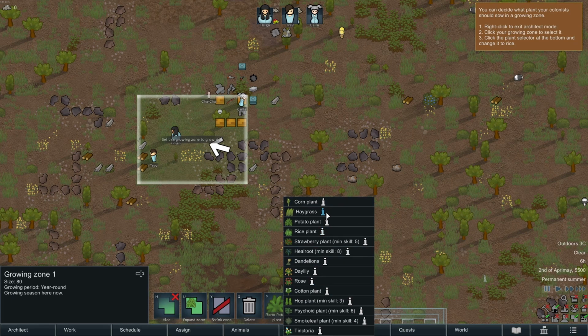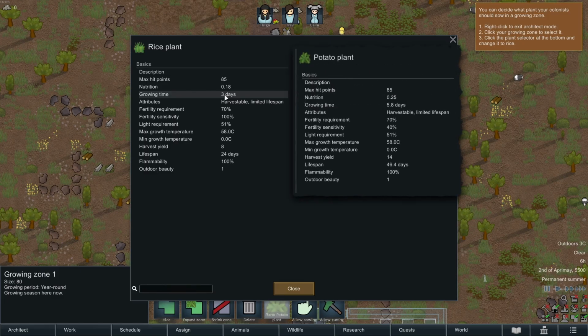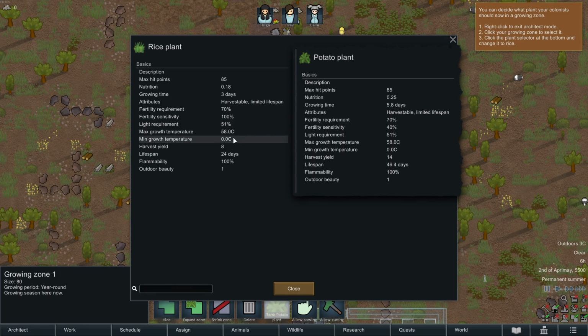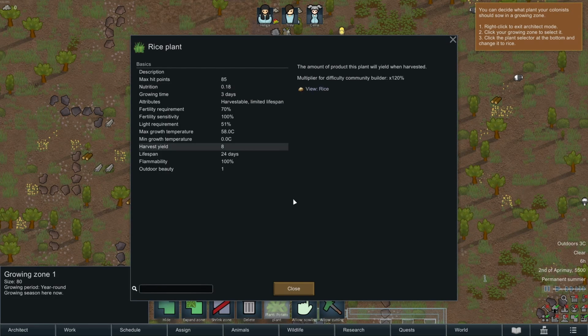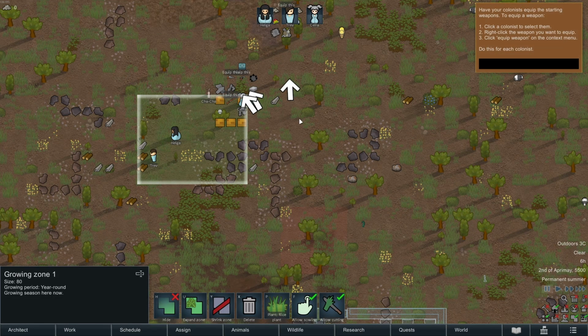If you go to the rice plant, for example, the growing time is shorter than the potato, 3 days instead of 5.8. The fertility requirement is a lot higher though. Temperature is about the same. The harvest yield, I believe, is a little bit smaller. And it also has a limited lifespan, less nutrition, but what can you say? It will grow faster. So let's take the rice plant for now.